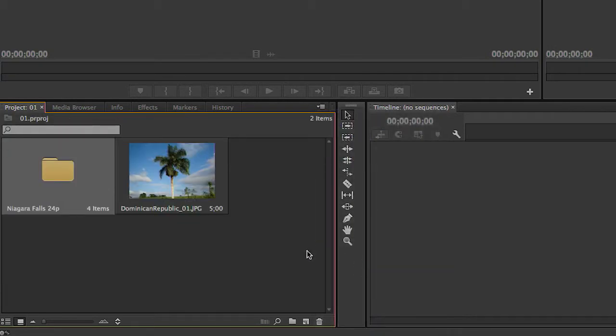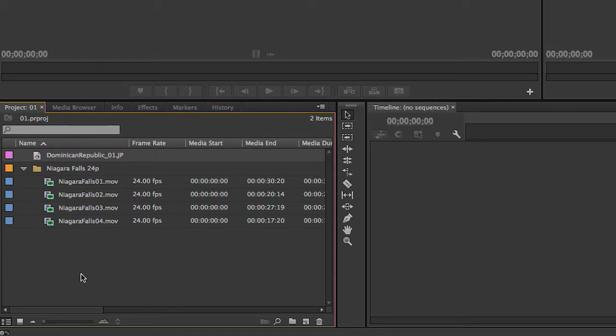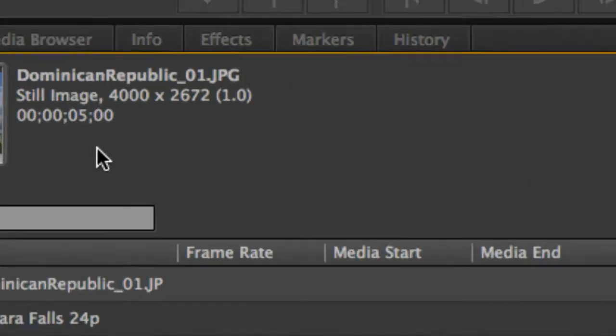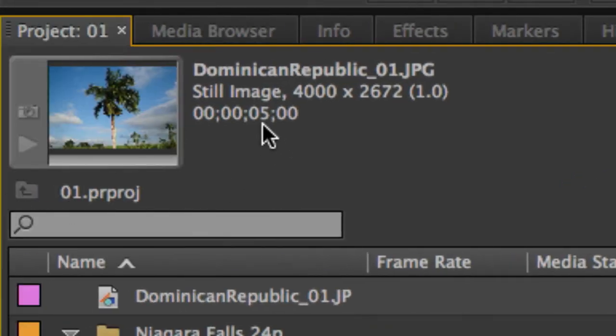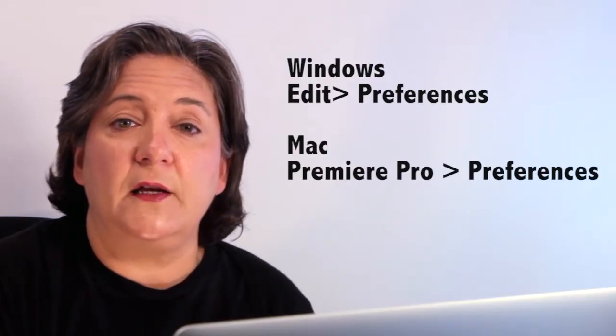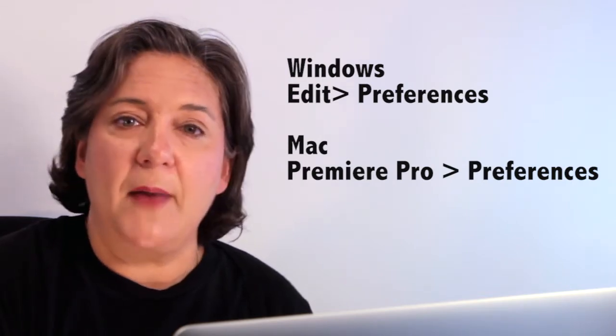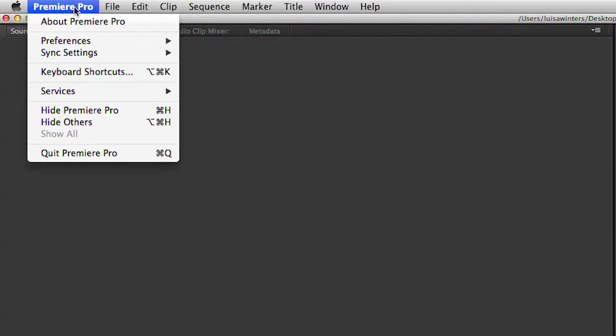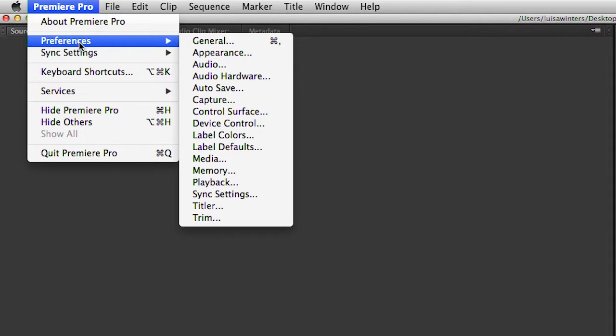Let's go back into importing footage. The last clip that we imported was a still, and you notice that the duration of this still was 5 seconds, which is the default length. We can change all of this in the preferences. In a Windows system, the preferences are located under the Edit menu, but on a Mac, they are under the Premiere Pro menu. So I'm on a Mac, I'll choose Premiere Pro CC menu and choose Preferences.